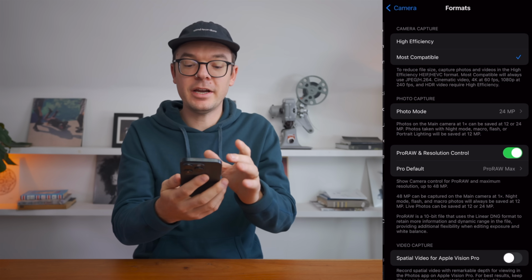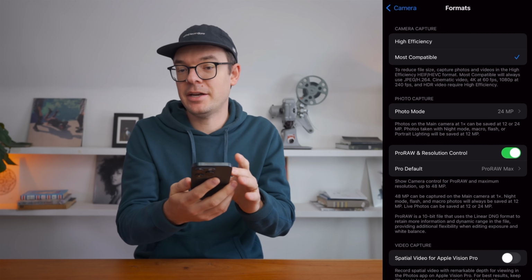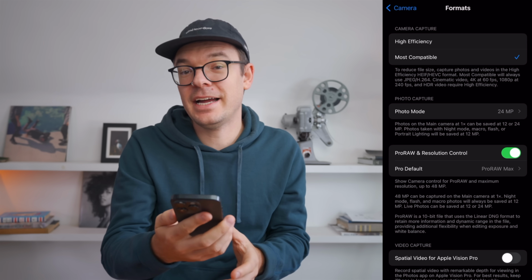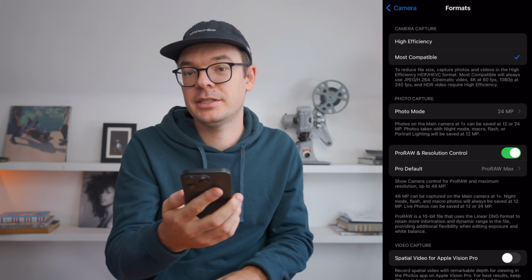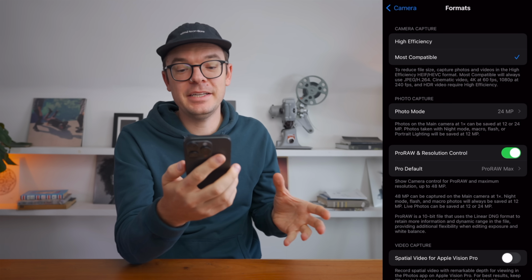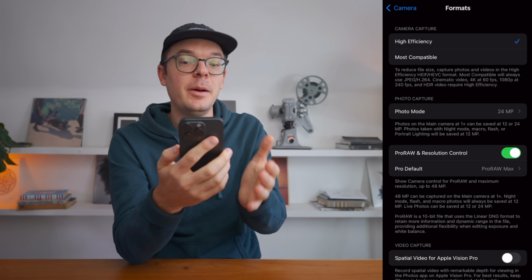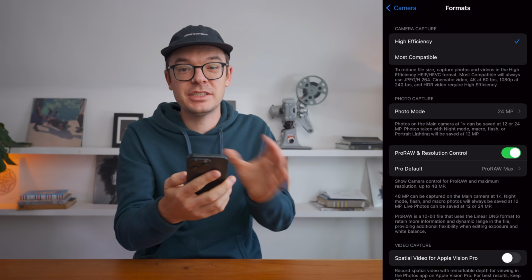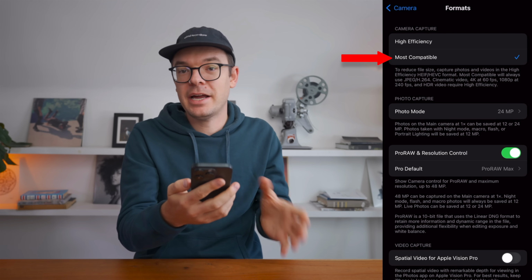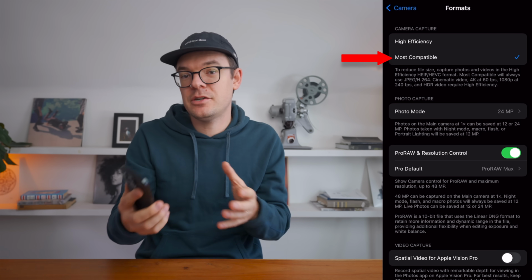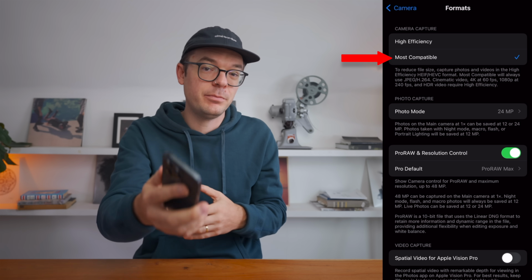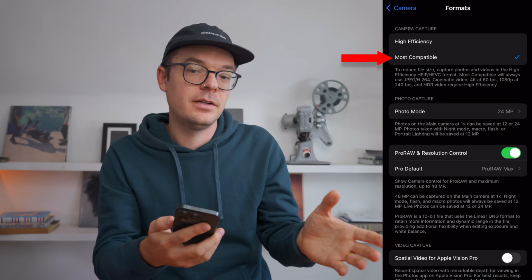Formats. At the top, we've got high efficiency versus most compatible. This refers to the file format and size of the photos and videos that you're going to be capturing. If you have a phone that doesn't have much space, then I would choose high efficiency. But if you've got plenty of space, lots of iCloud storage, let's choose most compatible because these files are going to be easier to work with, especially if you're sending them to your computers or to a different iPhone. That's all for this menu.